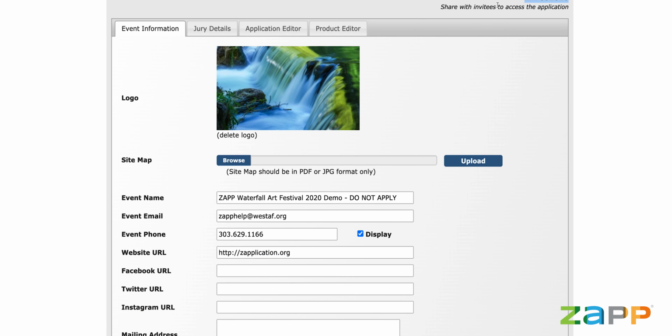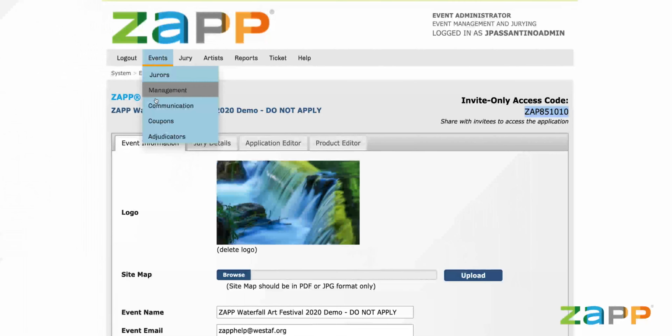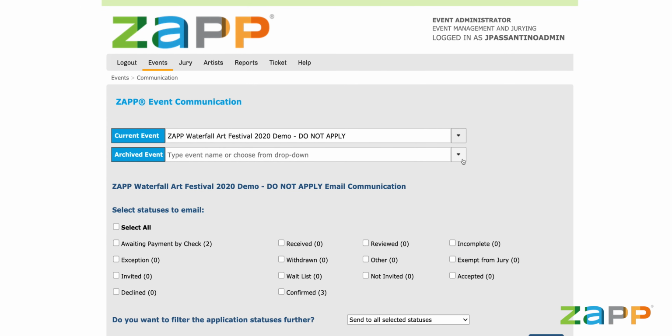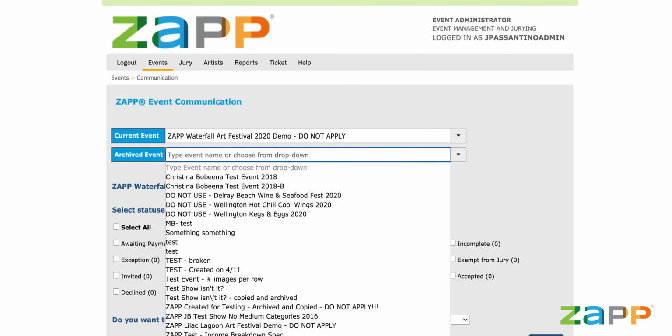The only thing you'll want to keep in mind with this is that they do need the code, so you can use the communication tool to send an email to an artist in your archived event. So if you have your 2020 event and you're sending the code to invited 2020 artists, you'll want to go into your archived event, send them that code, and then they can use that code to apply.